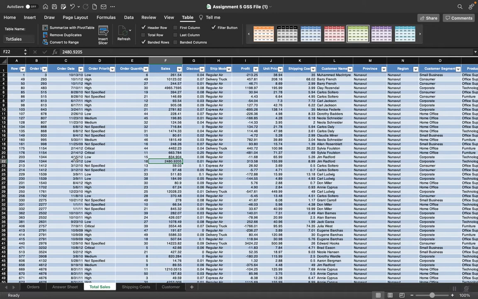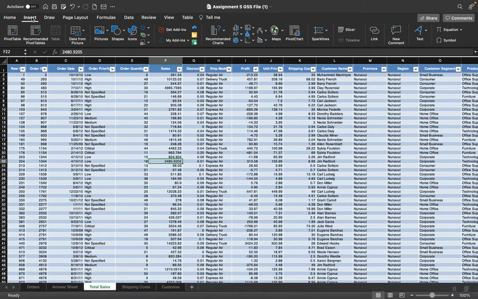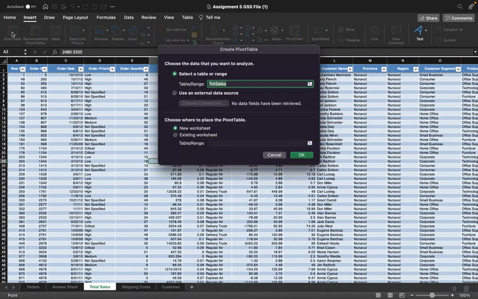Now I want to turn this table into a pivot table. Remember I said it's a two-step process. So I will say insert, and I'm going to say insert pivot table. It'll ask us, okay, what do I want to use? I want to use this tote sales, which is what I had used before, and I'll put it into a new worksheet.